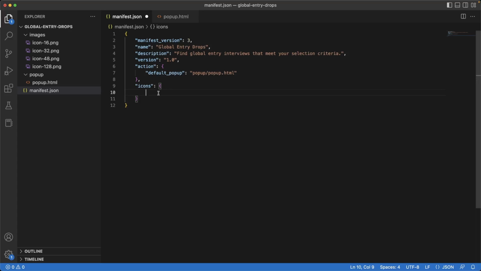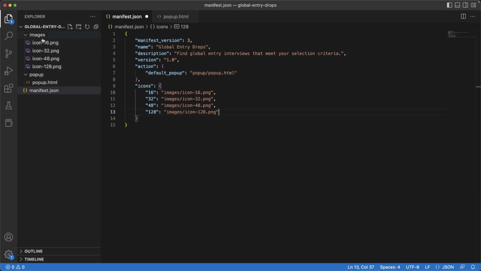Now I have to define these various sizes within the manifest itself. Here I'll write images/icon-16.png, and then I will create a couple more here, 32, 48, 128. It knows where to find the icons here in the images folder.